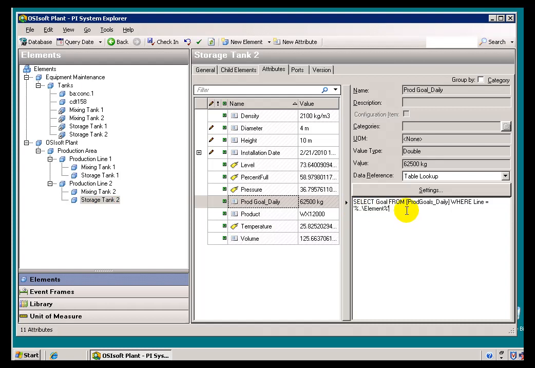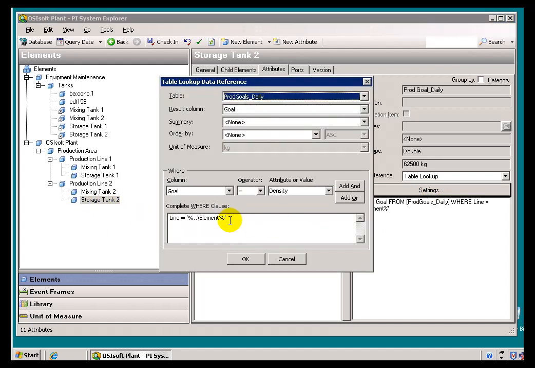Now that's pretty obscure. I don't know when you're going to be making use of that in your initial rollout, but it could be something that really saves the day. It gives you a mechanism to actually reach into the configuration and then bring out data conditionally based on what your configuration is, based on what your architecture is. So anything that I add under production line 2 is going to come up with that production goal daily of 62.5. So that's an example of using that substitution here. We're using that % element.